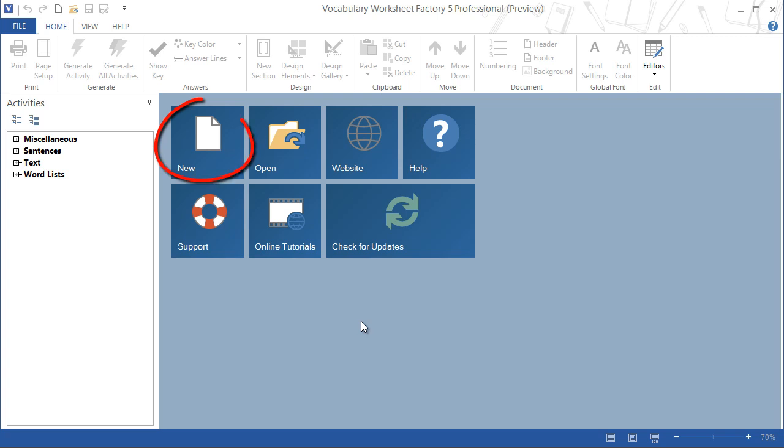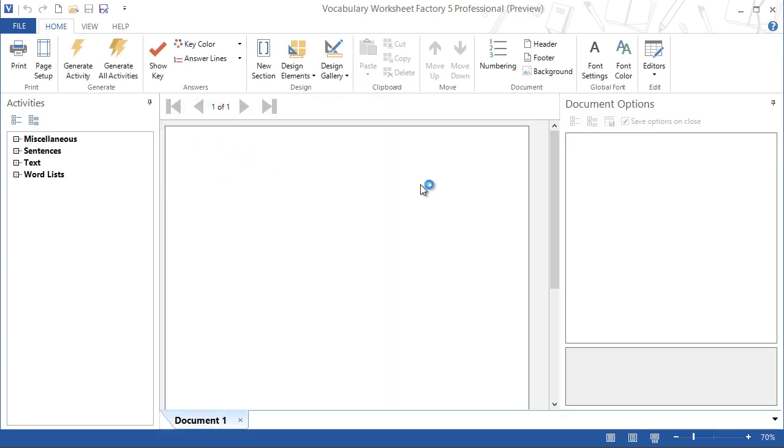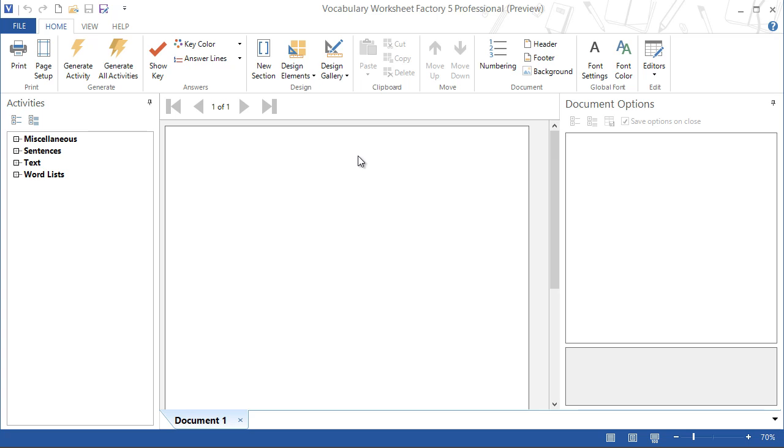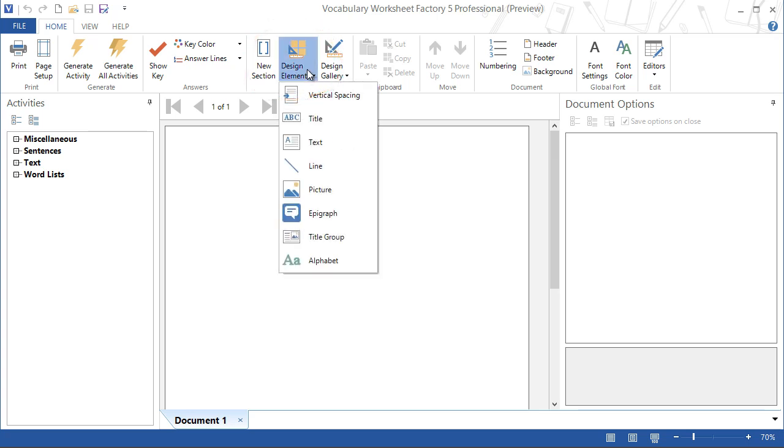We'll start by clicking New to begin a new document. Notice that our new document has a default name of Document 1, and that it is blank except for an optional footer at the bottom of the page. The first thing we'll add to our new document is a title group, which is one of the design elements that you can now add anywhere in your document.